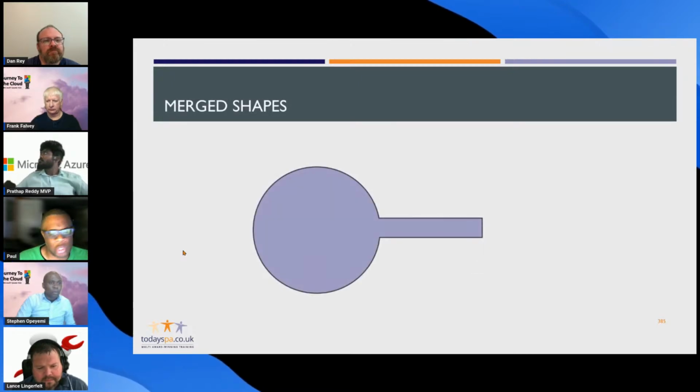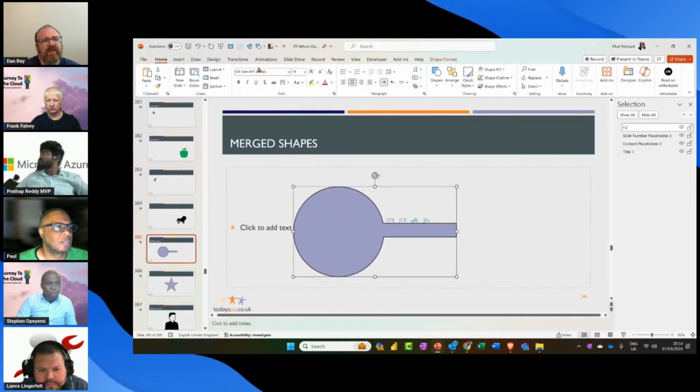This one is using merge shapes. Do people know about merge shapes? I think I played around with that. It's kind of like grouping, right? Where you take like a line and a circle.